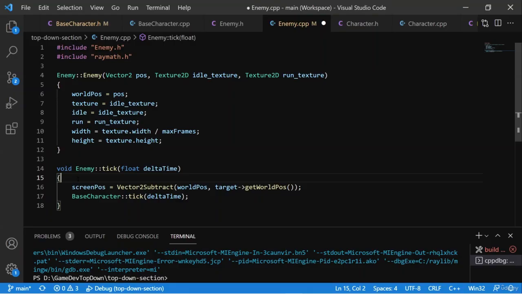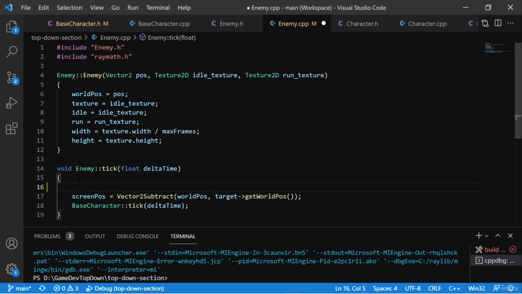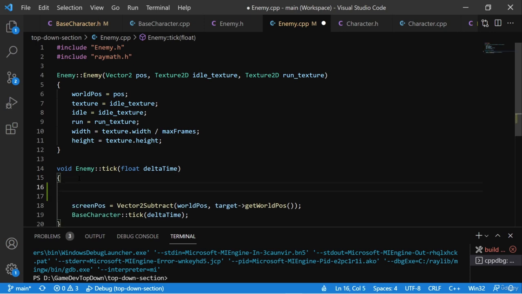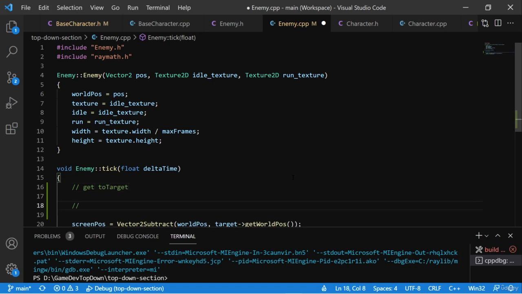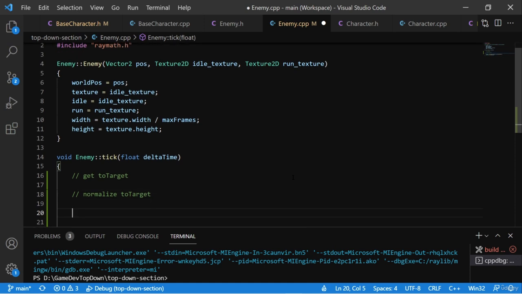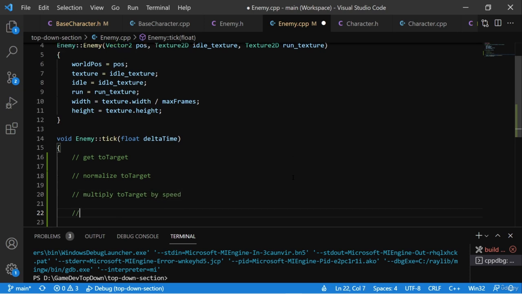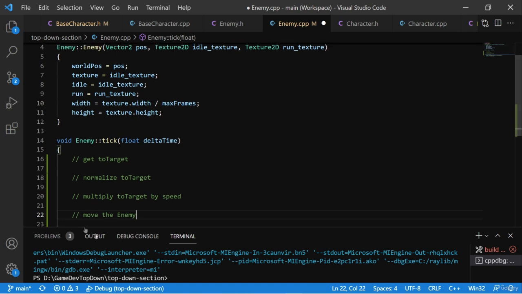So here we are in the enemy's tick function. At the top of the function, before we do anything else, we're going to write our pseudocode. Our first step is to get the toTarget vector. Next, we need to normalize toTarget so it has a length of 1. After this, we need to multiply toTarget by speed. And finally, we need to move the enemy toward the character. So now that we have our pseudocode, let's go ahead and program this.